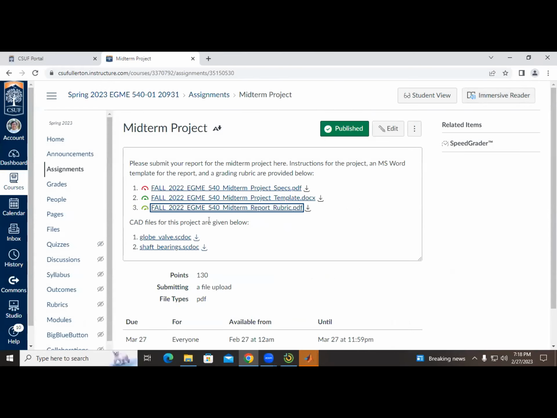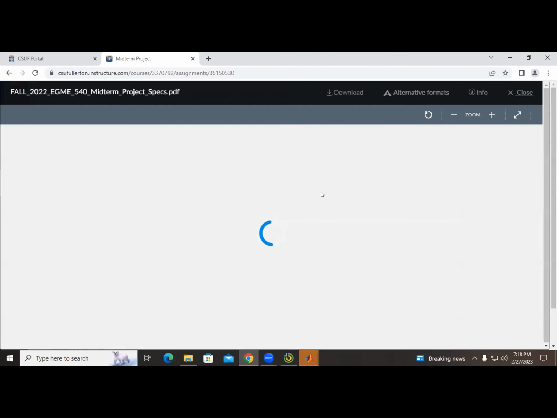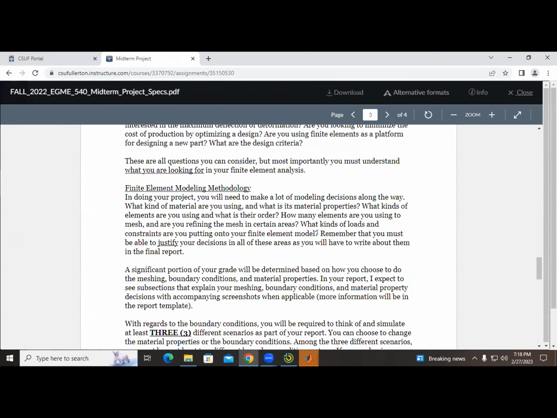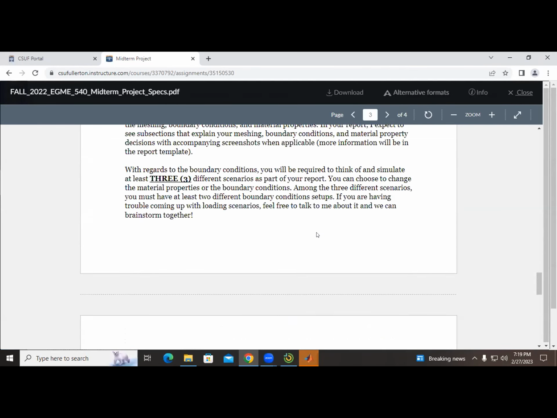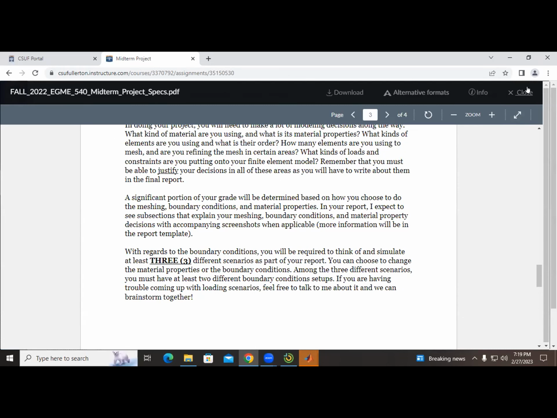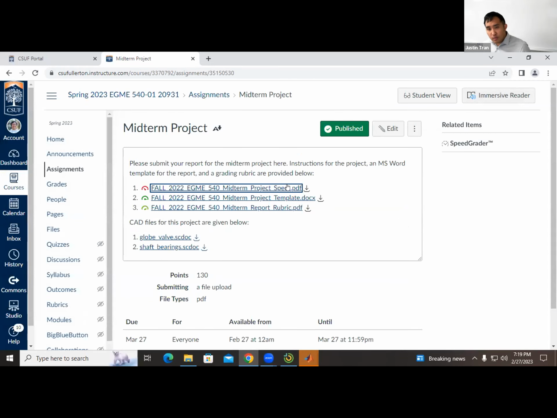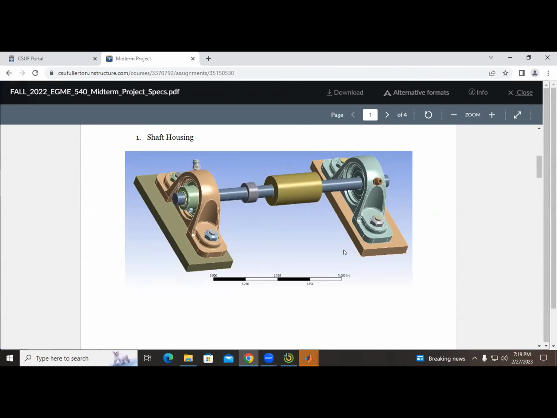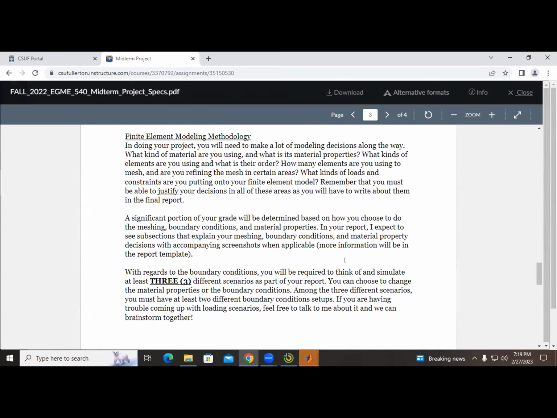My follow-up question would be, in the instructions, do you provide where you expect to see the pictures, like include a picture here? Yes, everything is clear and direct. We'll go over the template after this. Thank you, sir.